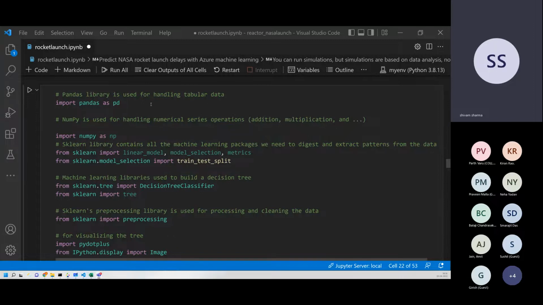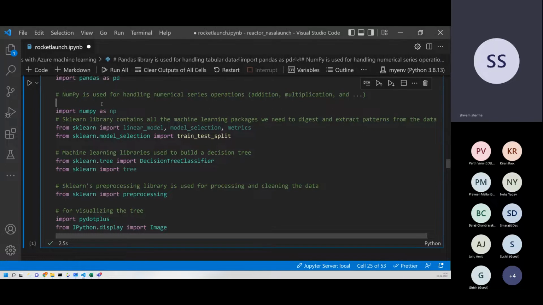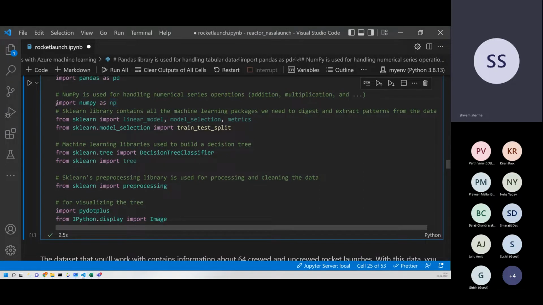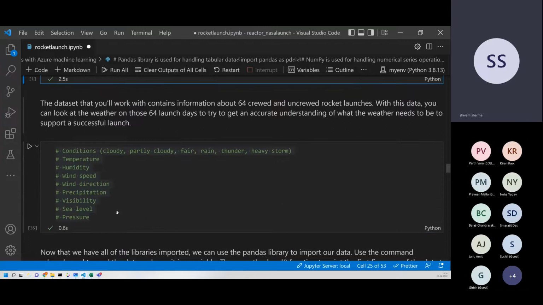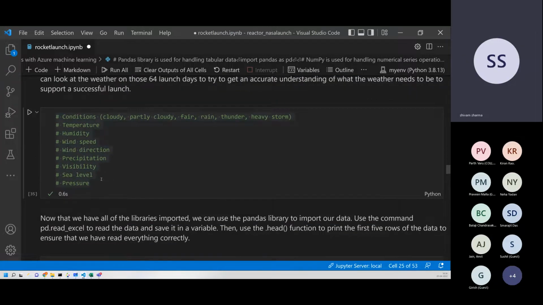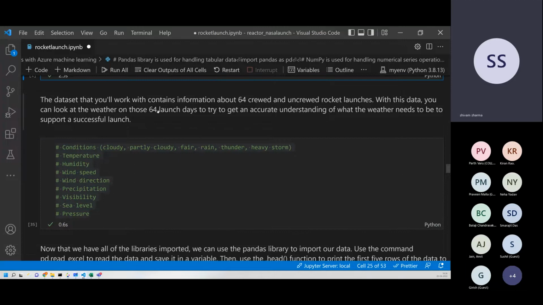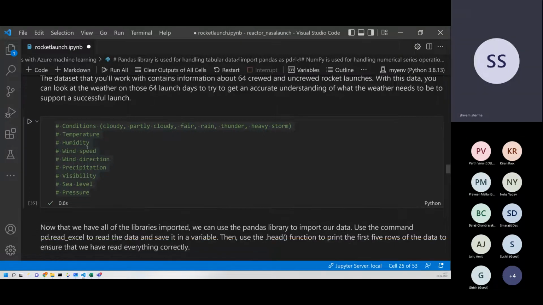We are importing pandas for tabular data, NumPy for the mathematical operations, and scikit-learn for most of our work. The decision tree classifier is being used, and there are a few columns which are of more interest to us. I'll correct myself: it was 64 launches that were done, not 60. So it contains 64 crew or without-crew rocket launches. A few columns of more interest are temperature, humidity, wind speed, direction, precipitation, visibility, and sea pressure.